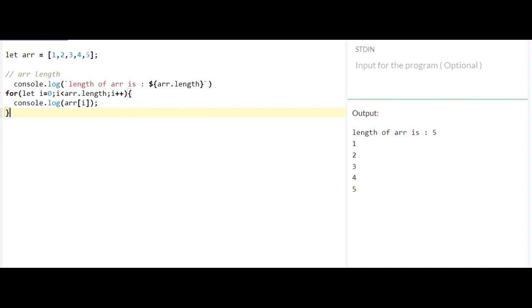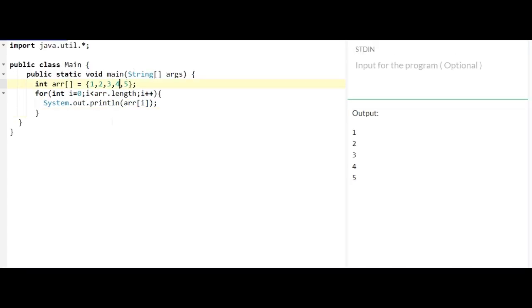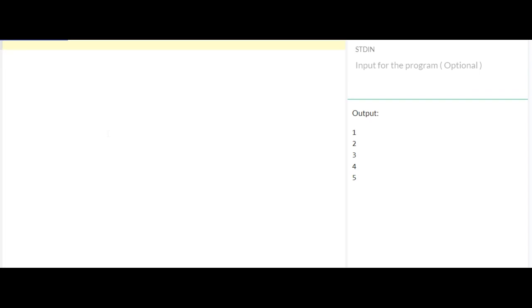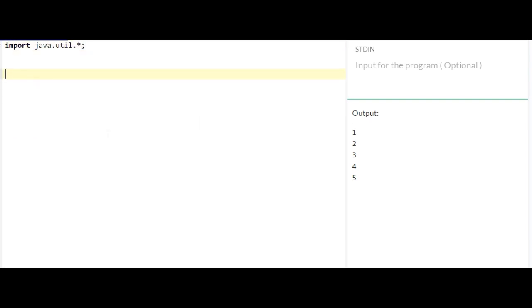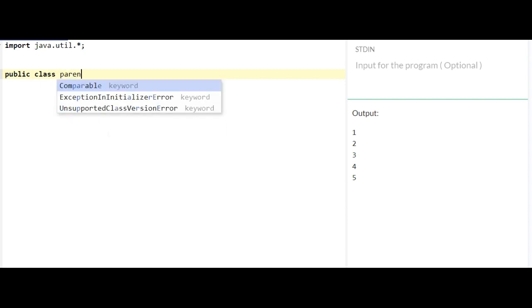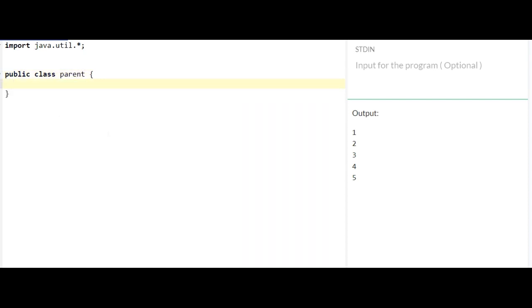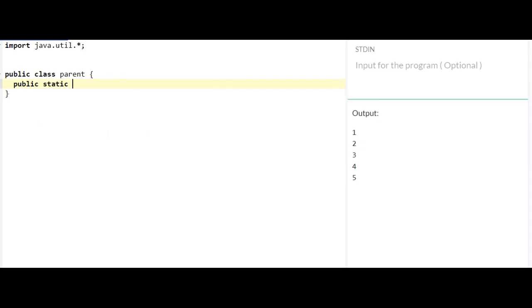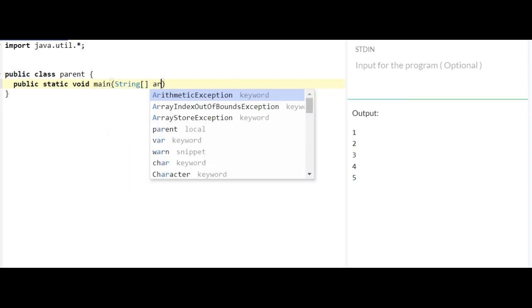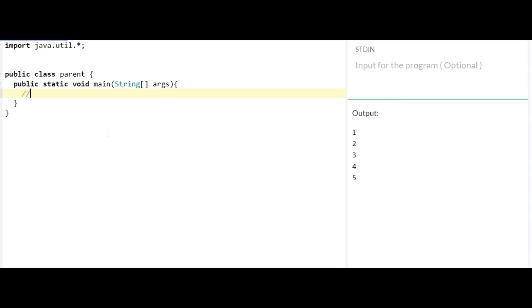So this is all about JavaScript. Now inside Java, what we will do, we need to first import the java util package. Now here we need to name the class, public class and say Parent. Open it, and here public static void main. Inside this we need to mention String args.